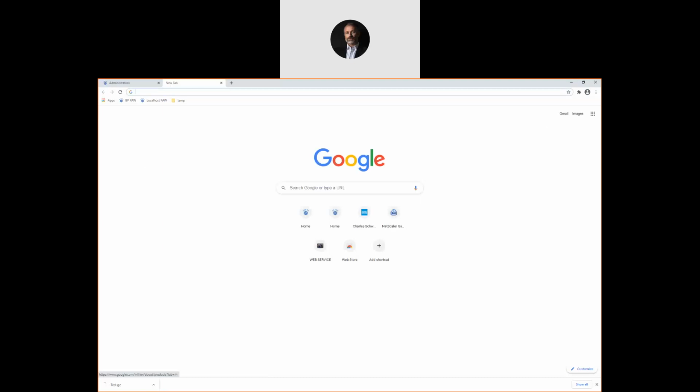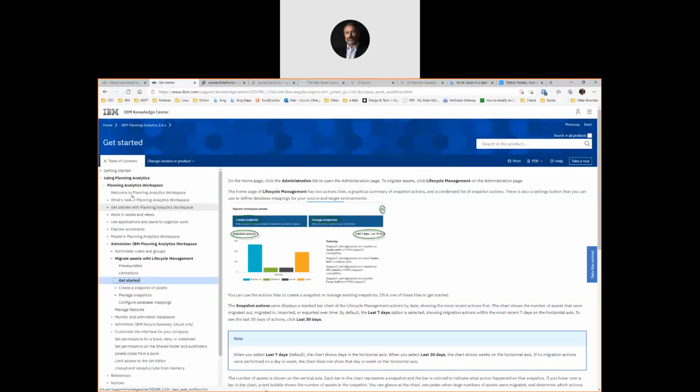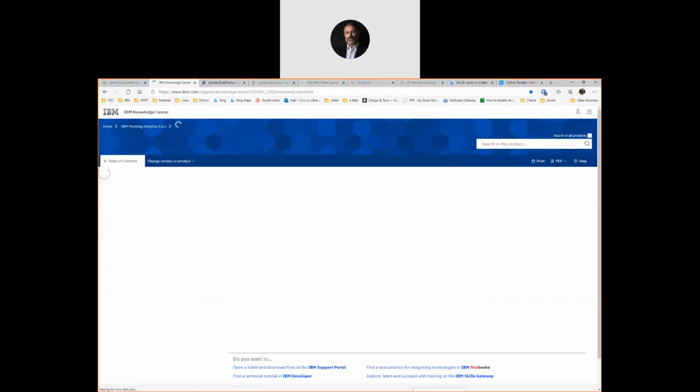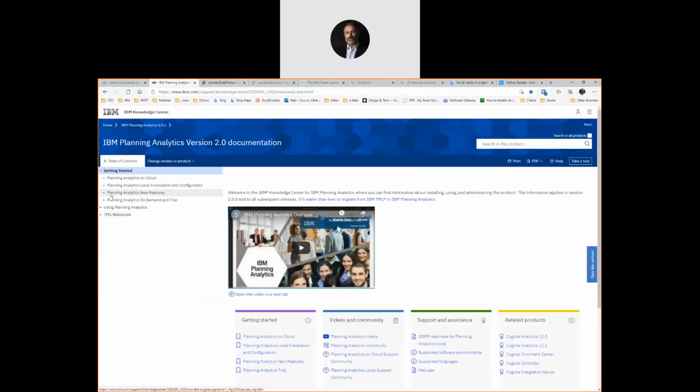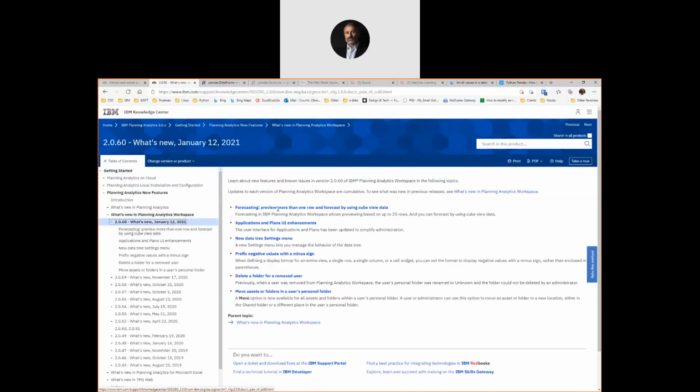Let's go ahead and look. This is probably useful for people: if you go to the Planning Analytics Workspace knowledge base, they always have this kind of what's new features, okay? And they break it out into Planning Analytics, so this is the TM1 database. But in Workspace, and I think I actually read that somewhere when I scanned these, delete a folder of a removed user. So I suspect if they did that, maybe they'd allow you to delete the user.